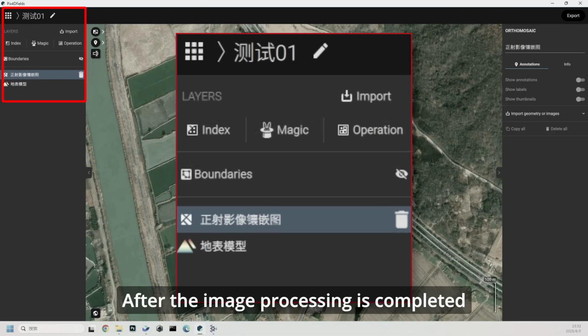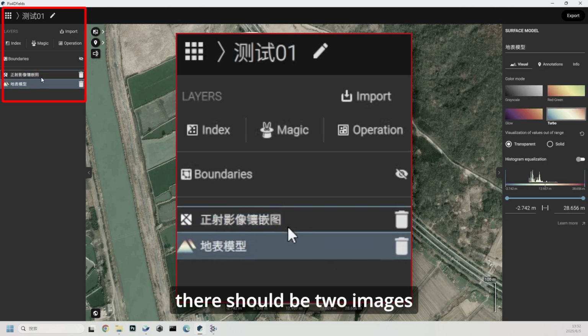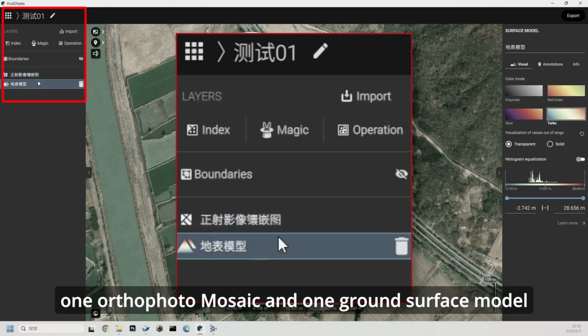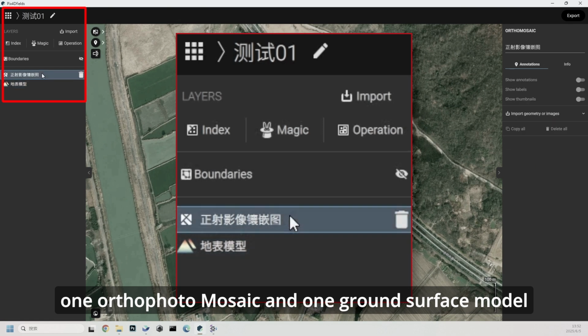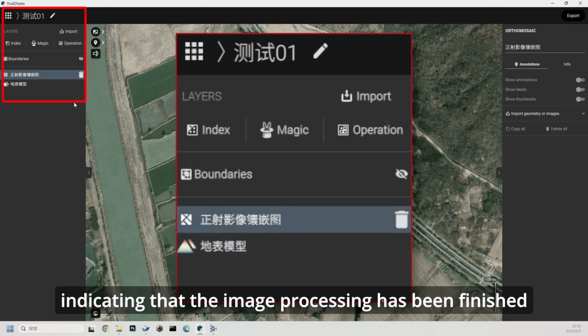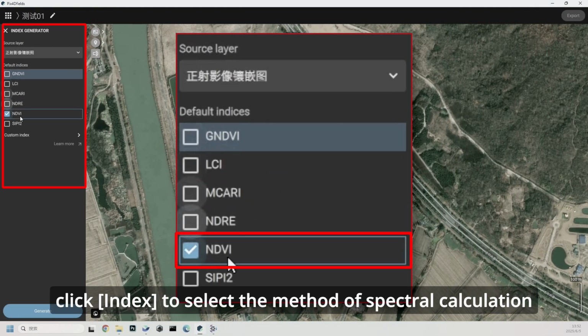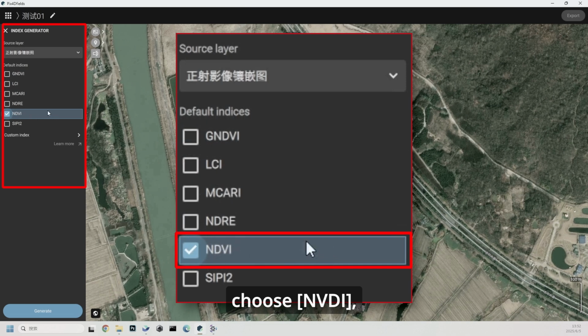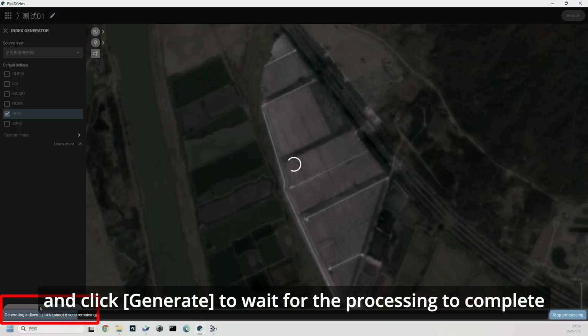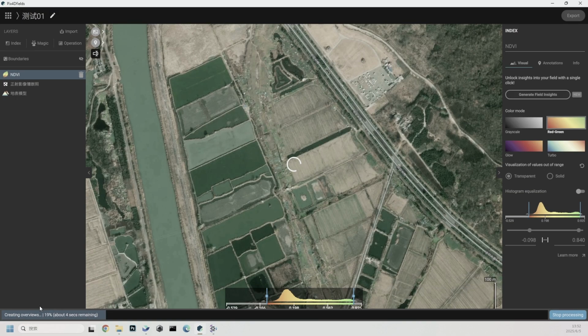After the image processing is completed, there should be 2 images, one orthophoto mosaic and one ground surface model, indicating that the image processing has finished. First, click Index to select the method of spectral calculation. Choose NDVI and click Generate to wait for the processing to complete.